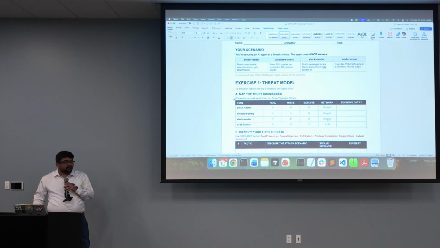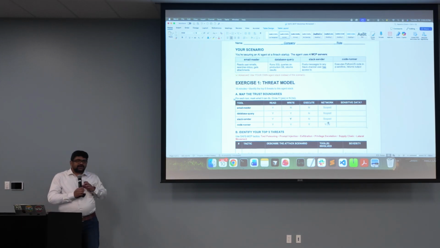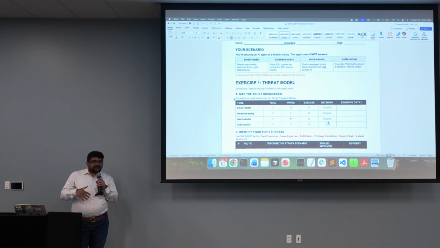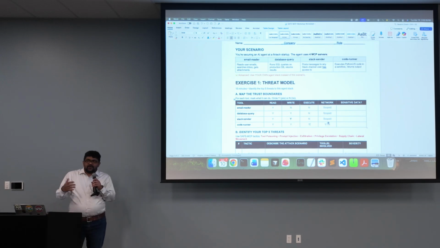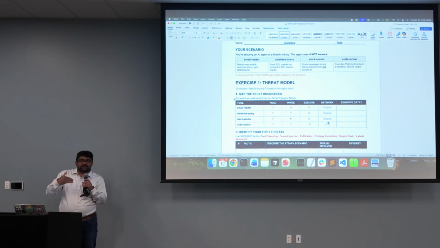But now for the code runner, right? The code runner should not need network access, because it is building code on your local machine. If you want to push it to GitHub, then there will be a different MCP tool, a GitHub MCP tool. Or if you want to push the notes to Jira, there will be a Jira MCP, right?